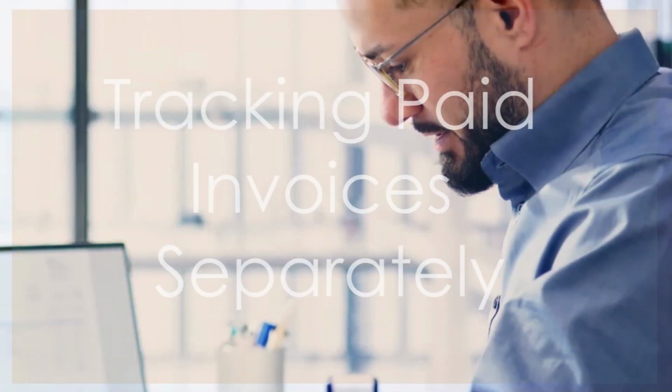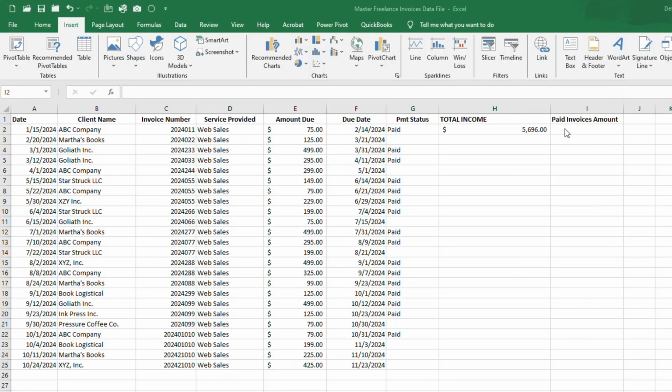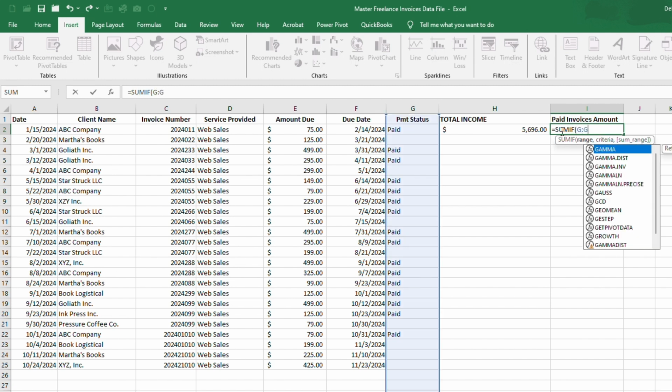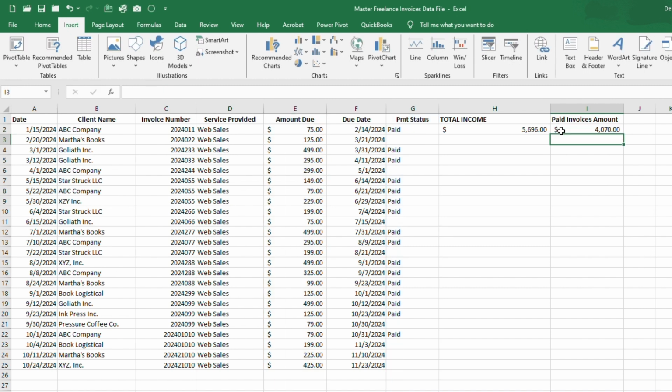Step 3. Tracking paid invoices separately. Next, let's keep an eye on just the paid invoices. To do this, we'll use the SUMIF function to total up only the amounts marked as paid. In cell I2, type equals SUMIF, then open parentheses G:G, comma, quote paid, quote, comma, E:E, and close the parentheses. This will sum the amounts for all invoices where the payment status is marked as paid, so you can see how much you've actually received.